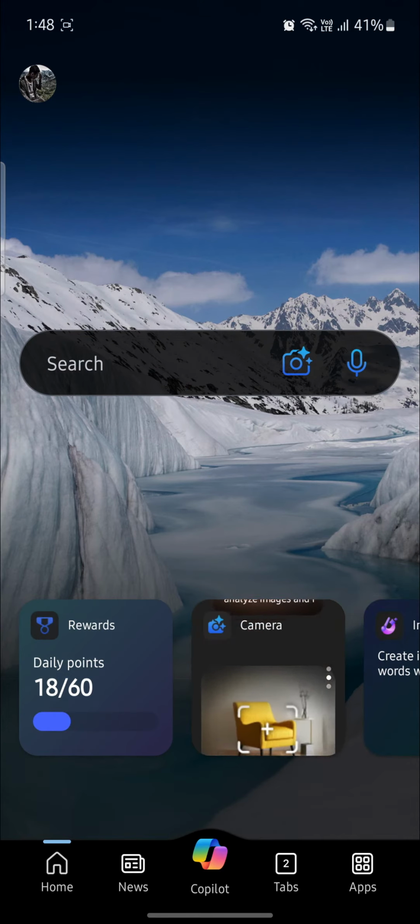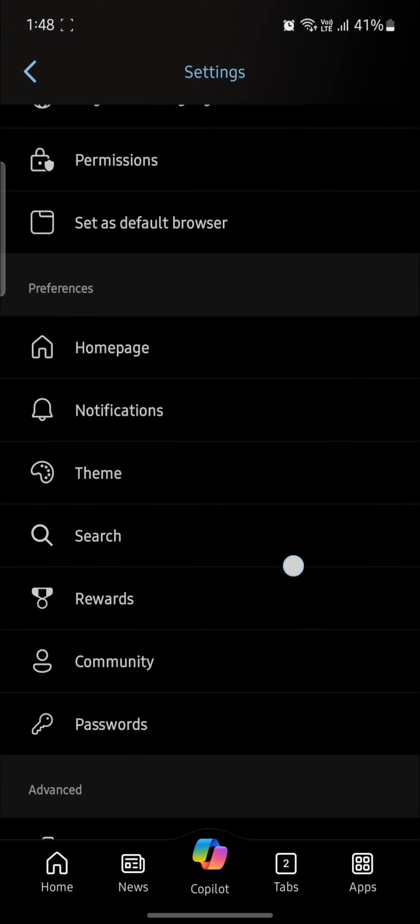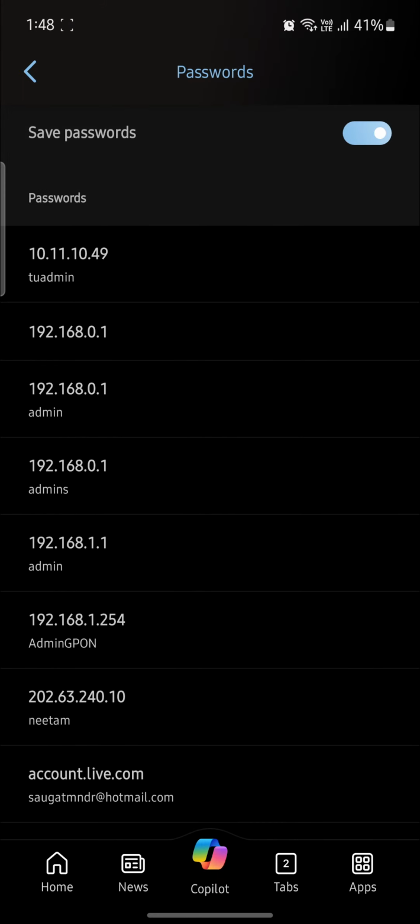Now tap on your profile, which is on the top left hand corner, and tap on settings. Now scroll down until you find passwords. Tap on passwords and you can see these are all of the passwords which are saved in your Bing. Now to disable the saved passwords, go ahead and click save passwords, and you will not save any kind of passwords with which you log in with Bing.